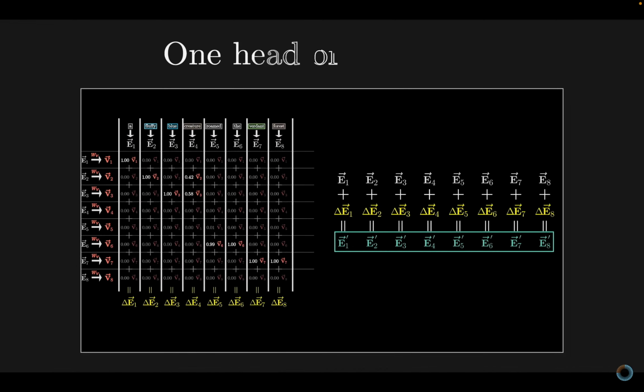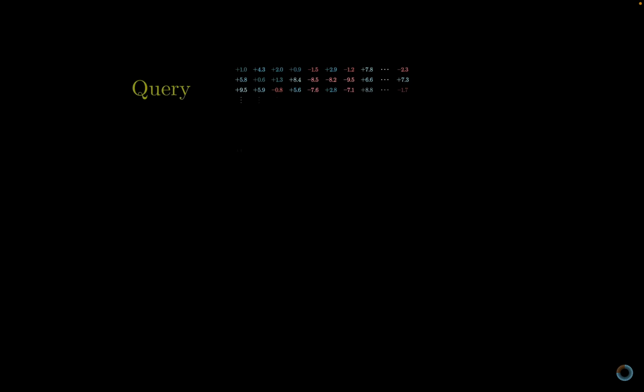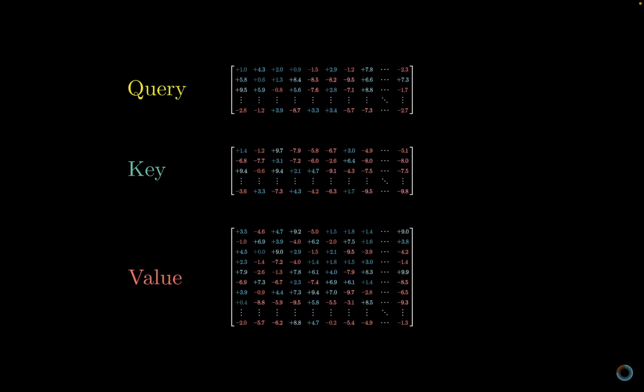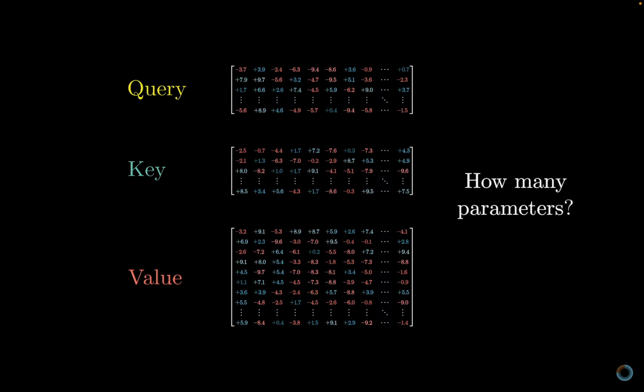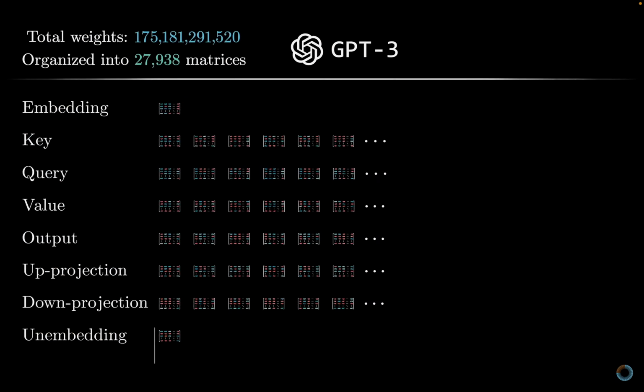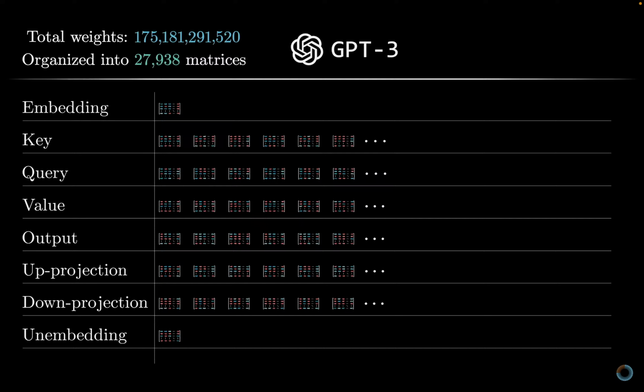Zooming out, this whole process is what you would describe as a single head of attention. As I've described things so far, this process is parameterized by three distinct matrices, all filled with tunable parameters: the key, the query, and the value. I want to take a moment to continue what we started in the last chapter with the scorekeeping, where we count up the total number of model parameters using the numbers from GPT-3.